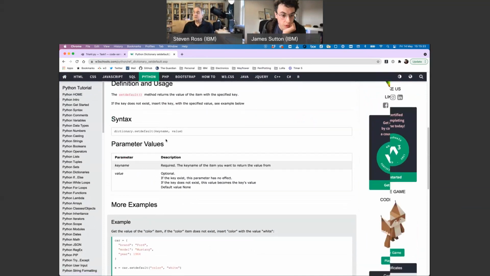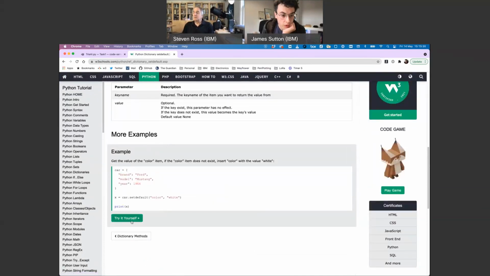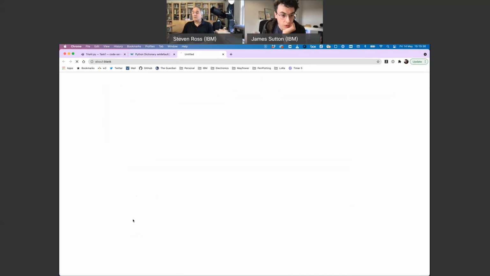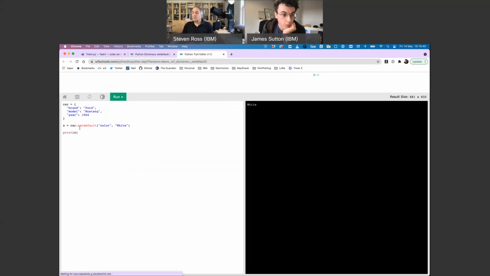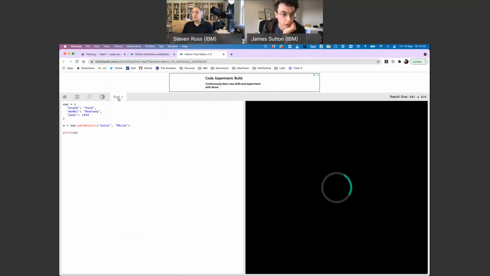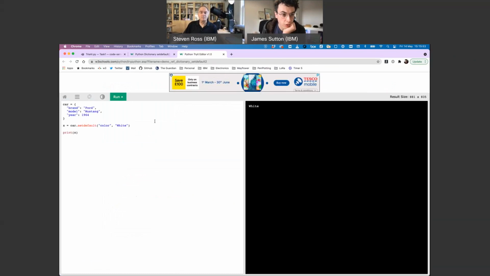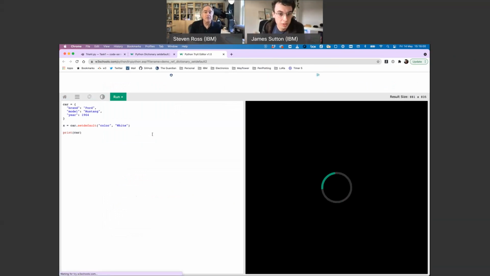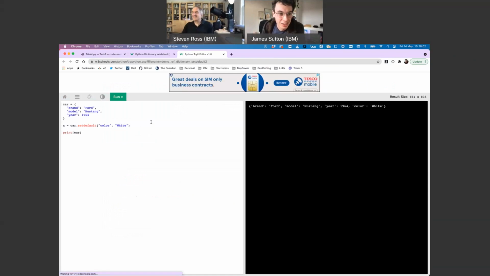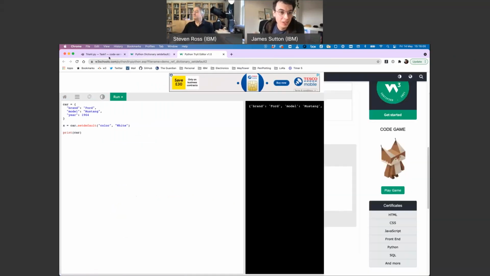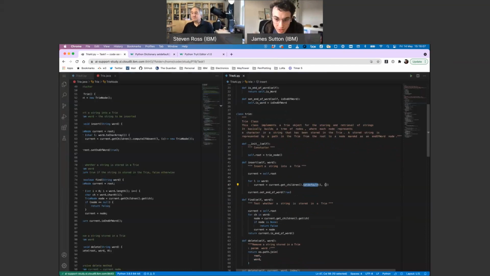Key, name of the item you want to return. X equals car.setdefault. X equals car set default Y. Okay. But what if you did print car? I might have just learned something brand new about this language. Oh my god. Okay, that's cool. Right. Okay. Nice. That's clever.